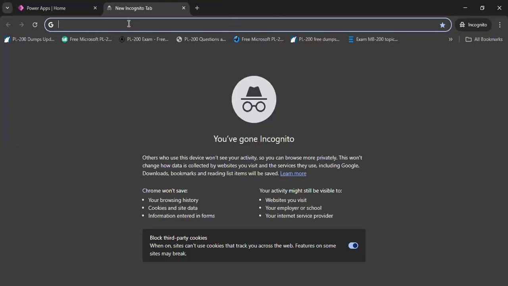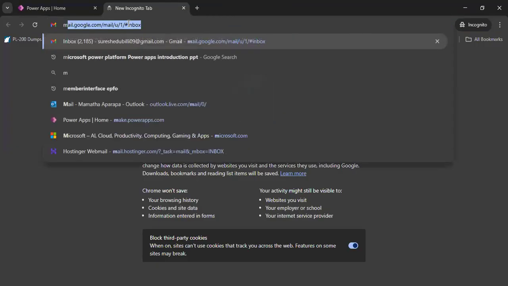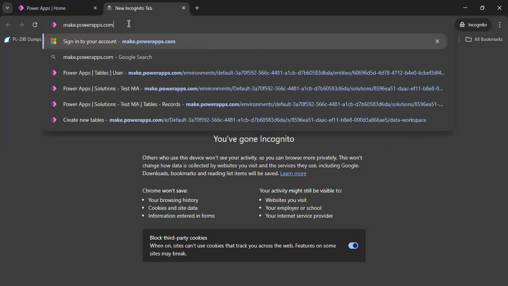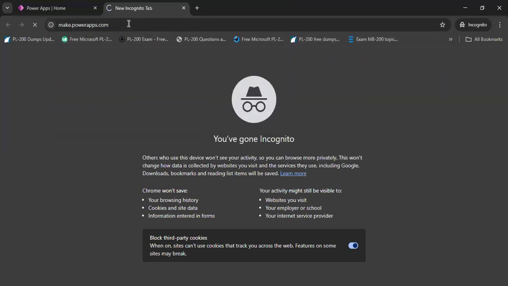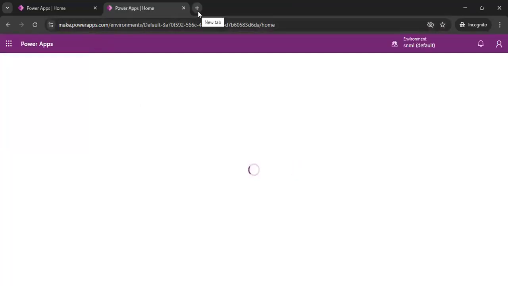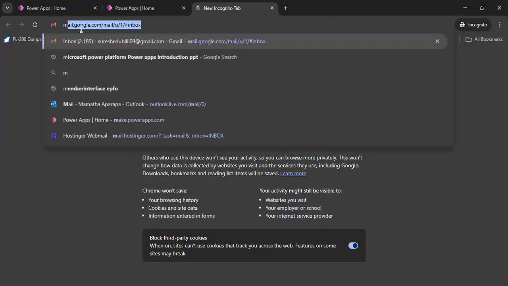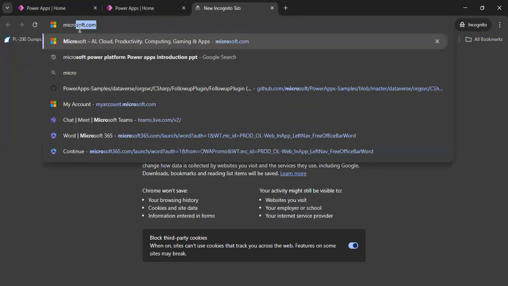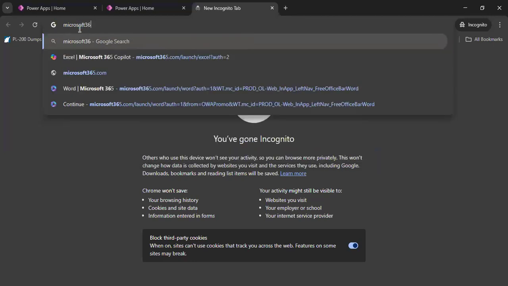Okay. So as I have told you, we can open our Power Apps if we search make.powerapps.com, and the portal will open automatically. If you don't remember this one, there is another way where we can open our Microsoft 365 portal, right? 365.